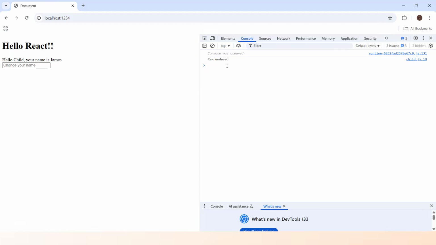So you see, this is the first time it is mounted. The first time this component was created, it called render. If I go on and make a change to the state, now look at it. If I type, you can see every time there is a change in the state, that render method will be called.